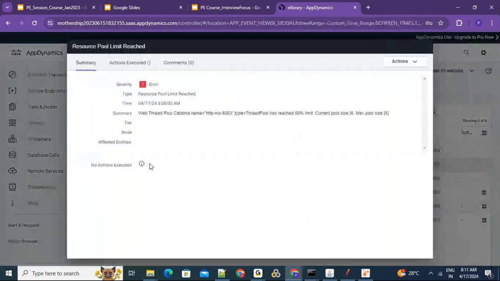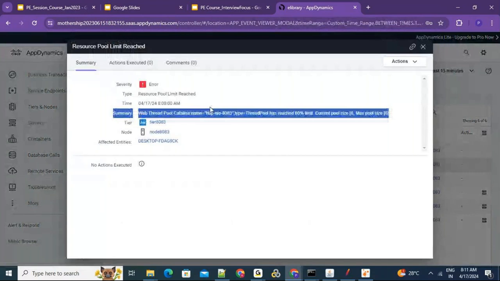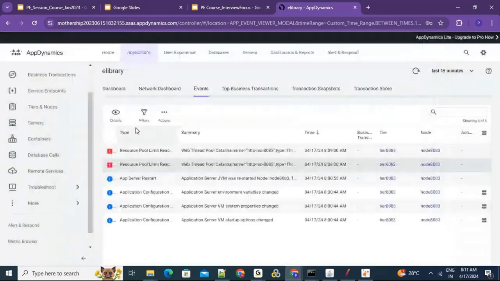If you see here, it says that your thread pool has reached the 80% limit. Current pool size is 6, max pool size is 6. So it will give you a warning, an alert saying that your thread utilization is very, very high.